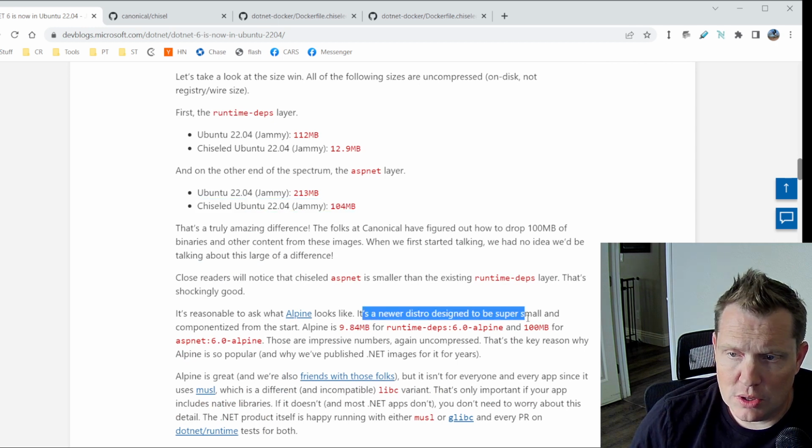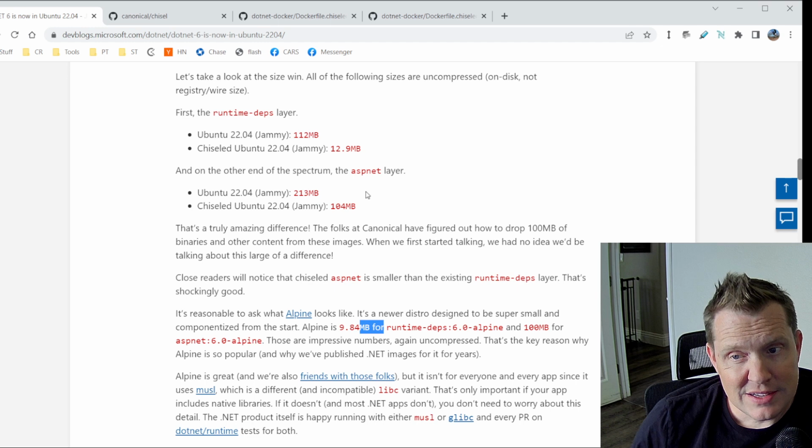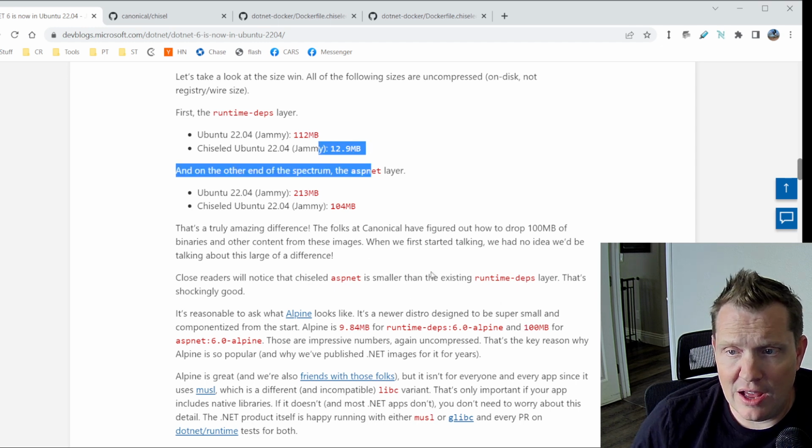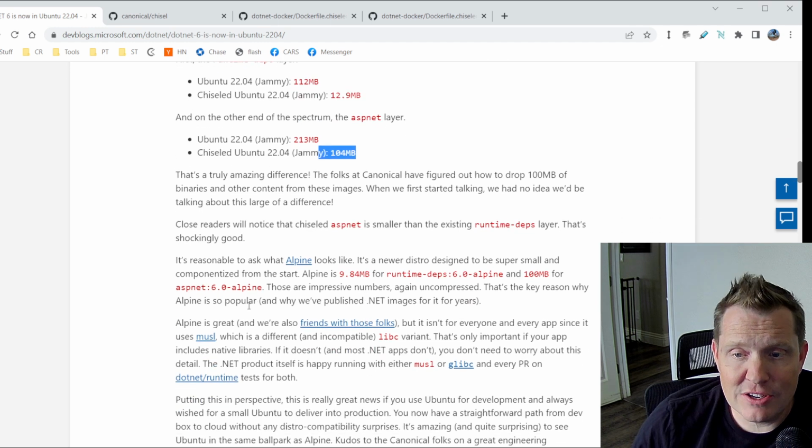It's a newer distro designed to be super small and componentized from the start. Alpine is 9.4 for the runtime and 100 for ASP.NET. So that's not that far off. I mean, 9.4 to 12 and 100 to 104, they're right in the same range. So I think they're doing pretty good.